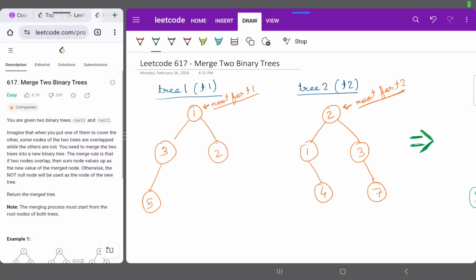Hi guys, my name is Vinay Jain and today we're going to be discussing Leetcode question 617, merge two binary trees. So the question is, you are given two binary trees, root 1 and root 2.